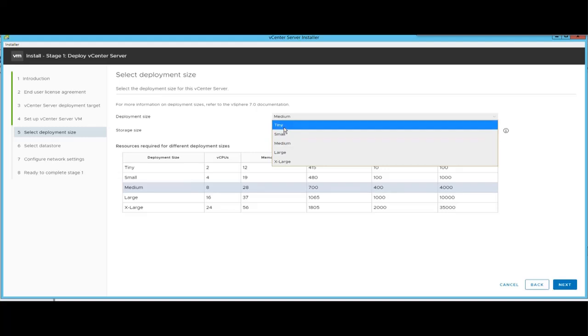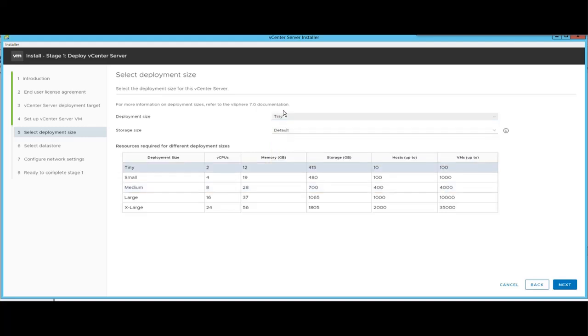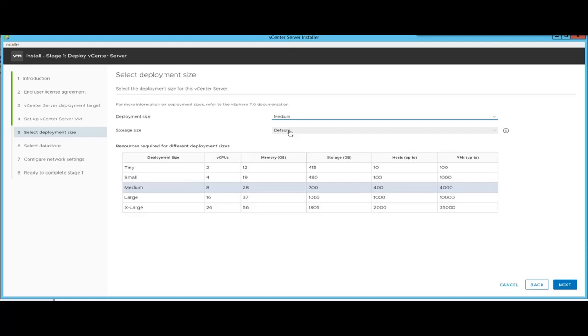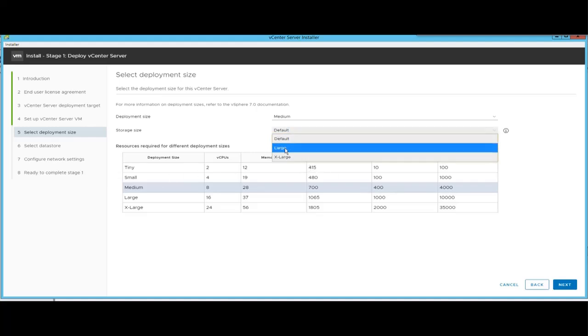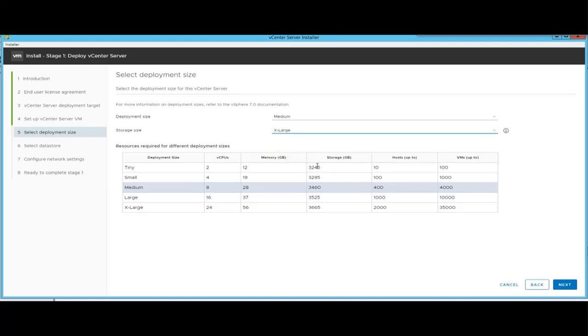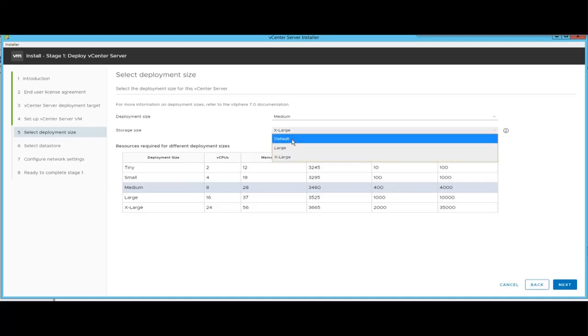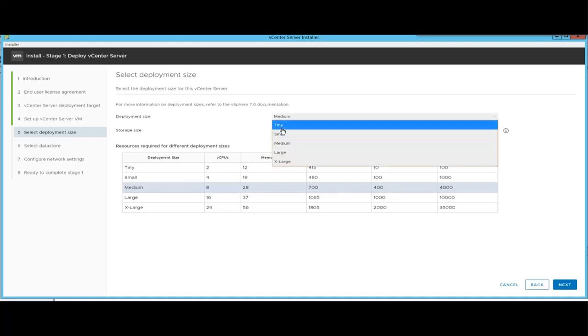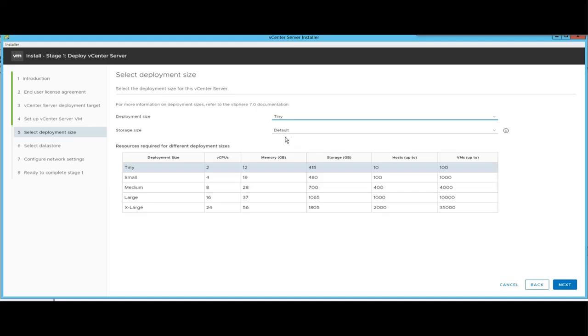In this one I'll go with tiny. In some scenarios, your infrastructure will be medium, but the storage is going to be large. So you can select the large or extra large options where the storage will be bigger. For tiny the storage is 415 GB, but when you select large it changes to 1490, and when you select X large it becomes 3245 GB. So if you see that you need more storage you can select that, but now I'll go with tiny and the default storage size, which is 415 GB.